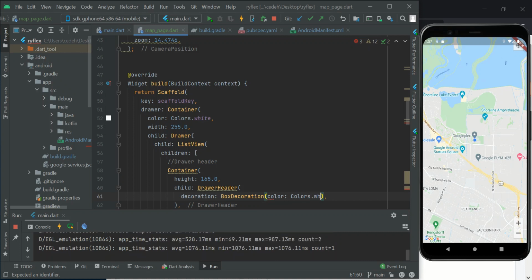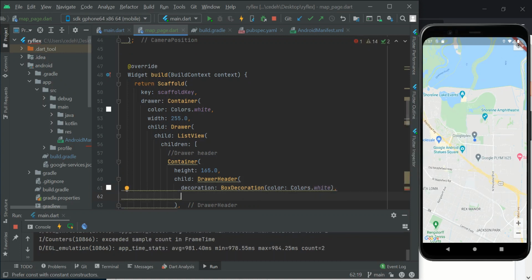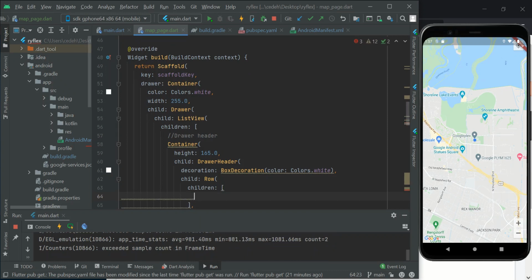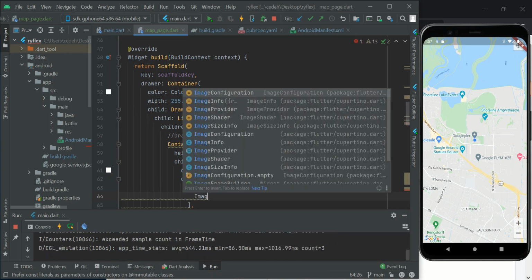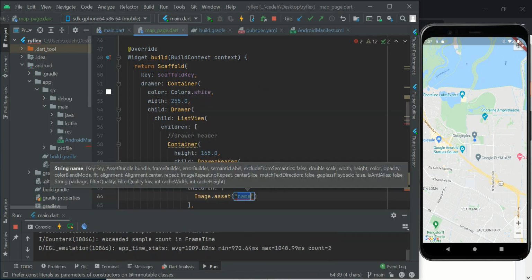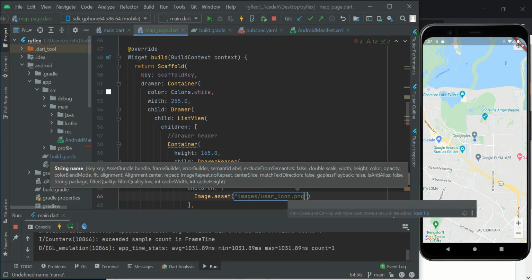So we do colors dot white. We want everything to be white. We don't want to have mixtures of colors. So we add a row. We want to add something horizontally. We add a child and image dot. We want to use an asset image. So we do image dot user underscore icon dot png.